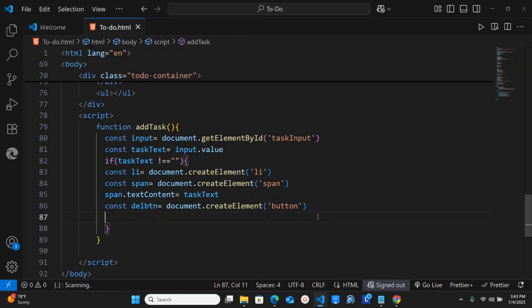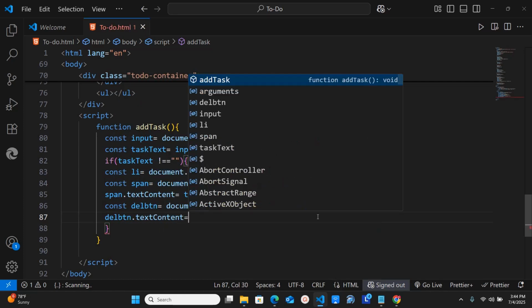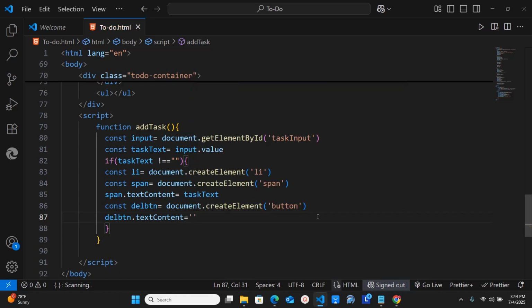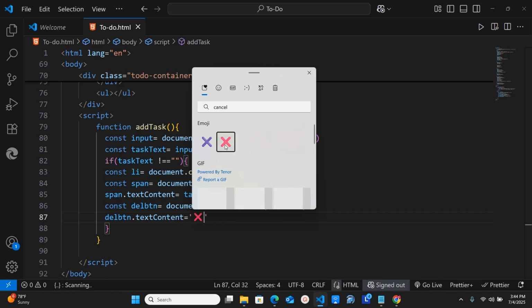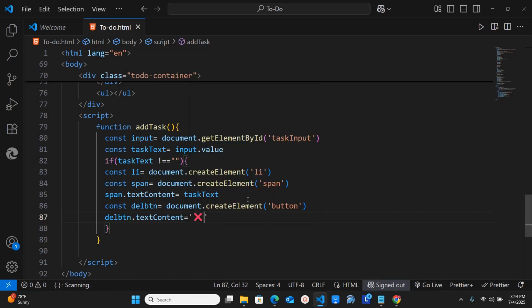The same way that we did it previously. Here we are going to say delete button dot text content. The text content for this one is a what? That delete icon. If you want to get that icon, you press Windows key together with the colon. It will give you an access to this one. Here you can type cancel, then you can pick this icon. So we have created this delete button and then we had put that icon. I hope this makes sense, isn't it so?